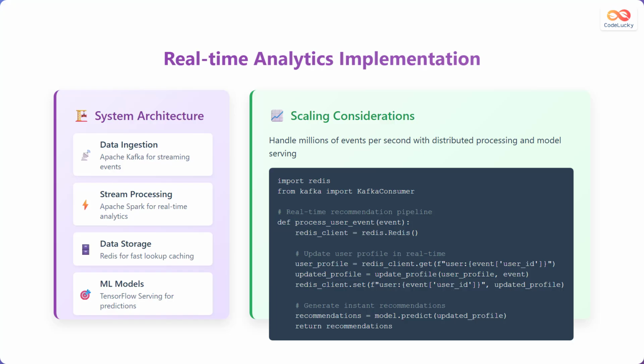Then there is stream processing. Apache Spark is used for real-time analytics. Then there is data storage. Redis is used for fast lookup caching. And finally, machine learning models. TensorFlow Serving is used for predictions. Here are some of the scaling considerations that you need to keep in mind. You need to handle millions of events per second with distributed processing and model serving.